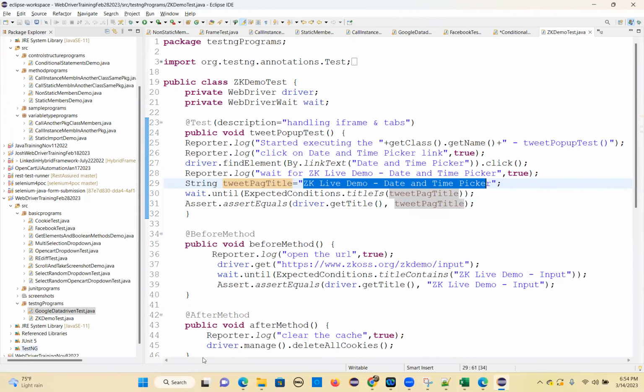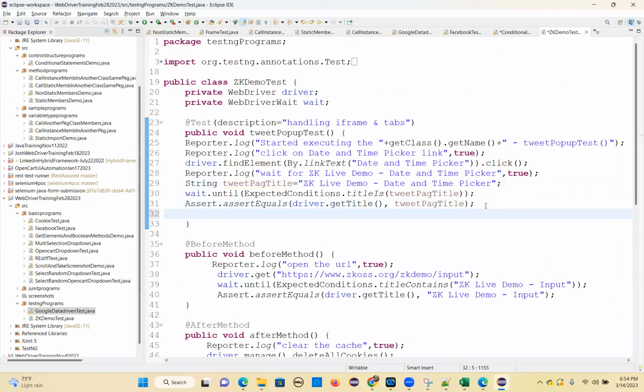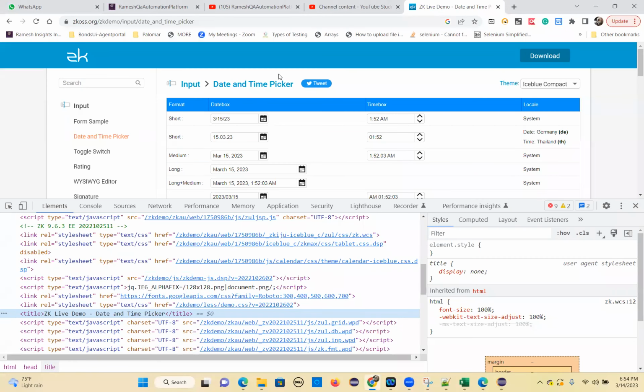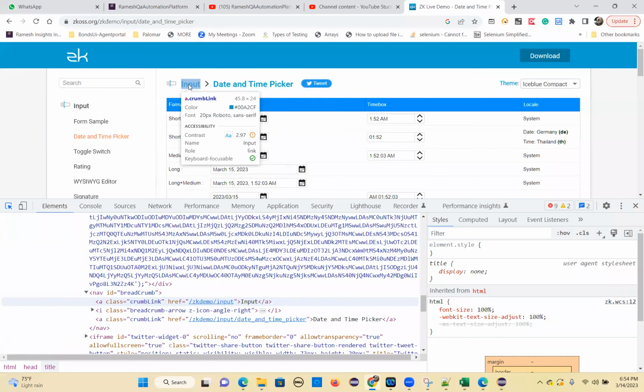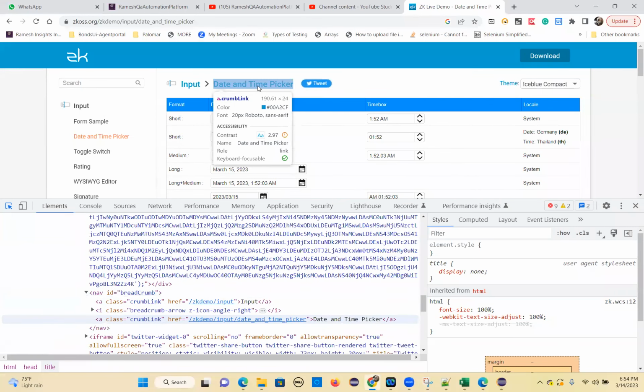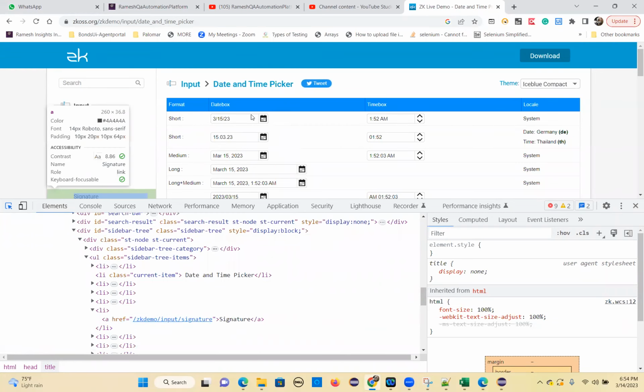So next, what is the next step? We just landed on this page. You can even verify this breadcrumb also. This is the breadcrumb, right? How many of you know this is a breadcrumb? So this shows a parent-child page. So this is called a breadcrumb. So you can see that.